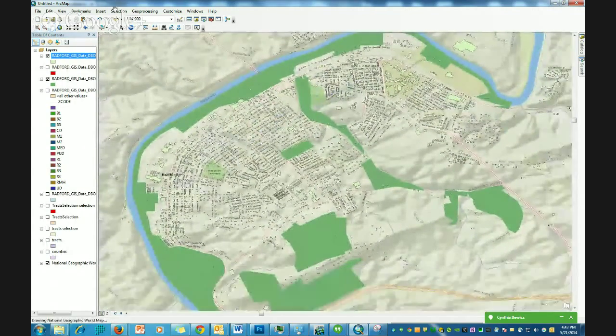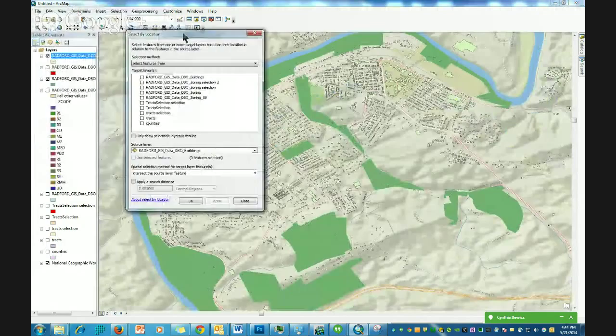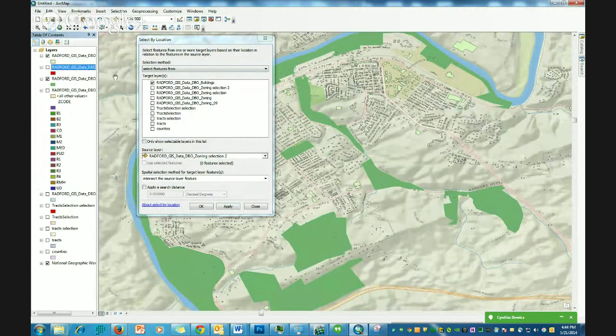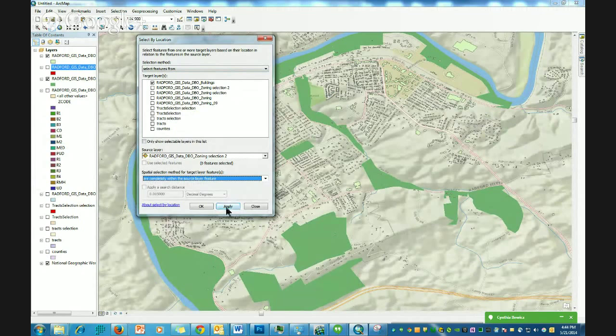So what I'm going to do is go back to the Selection menu bar item, and I'm going to pick the Select by Location option. And this dialog box again asks us to pick a feature that we want to select from. So we want to select features from buildings, and we want to see which ones are interacting with our zoning selection 2, which is conservation districts. So our source layer would be zoning selection 2, and we want to find all the buildings that are completely within. So we want them to be totally within the conservation districts. So I'll hit the Apply button.